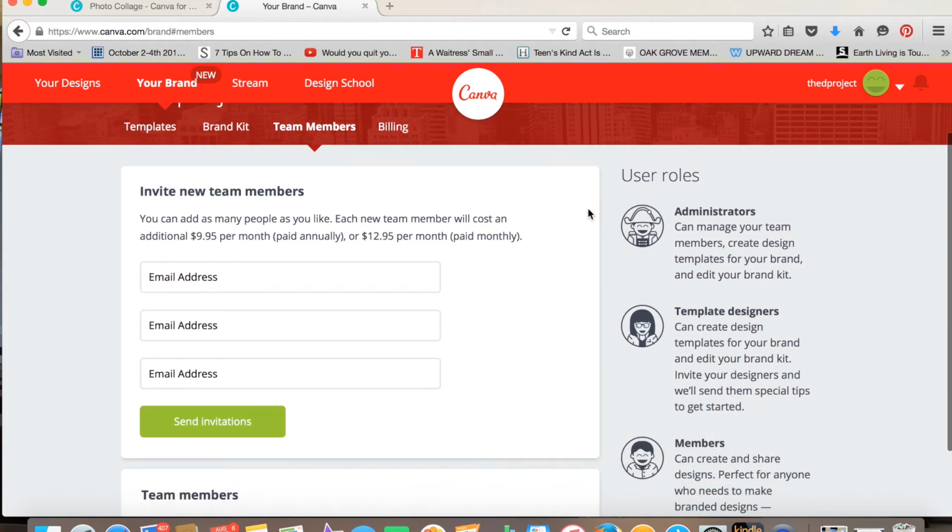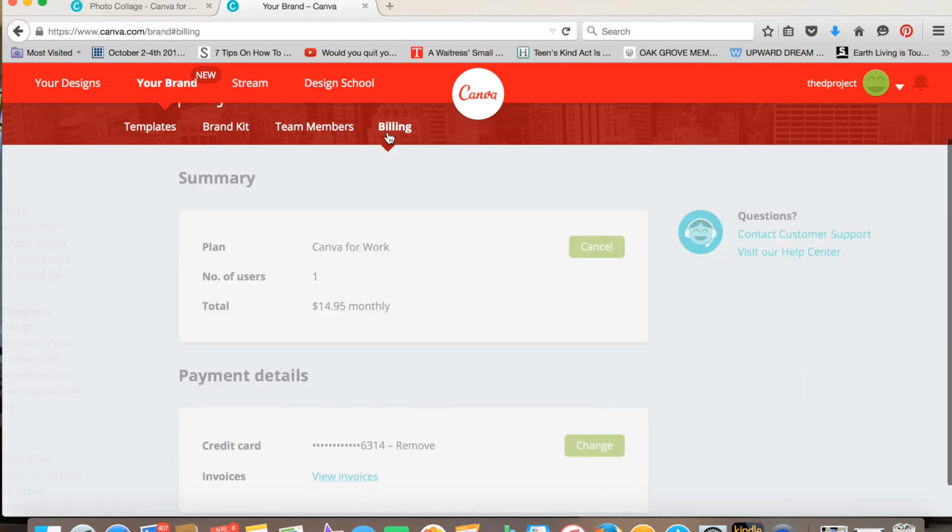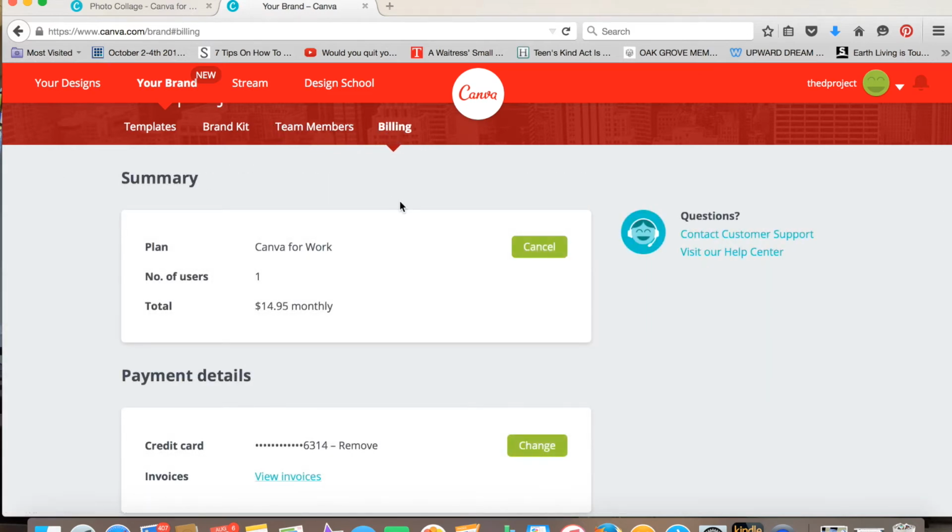So if you even did this as a church, if you're big into branding, design, all those things, logos for screens or for your website and things like that, this may be beneficial to you, or you just stick with regular Canva and make stuff for yourself. And then, of course, they have the billing and things like that. So then it's $14.95 monthly just for you.